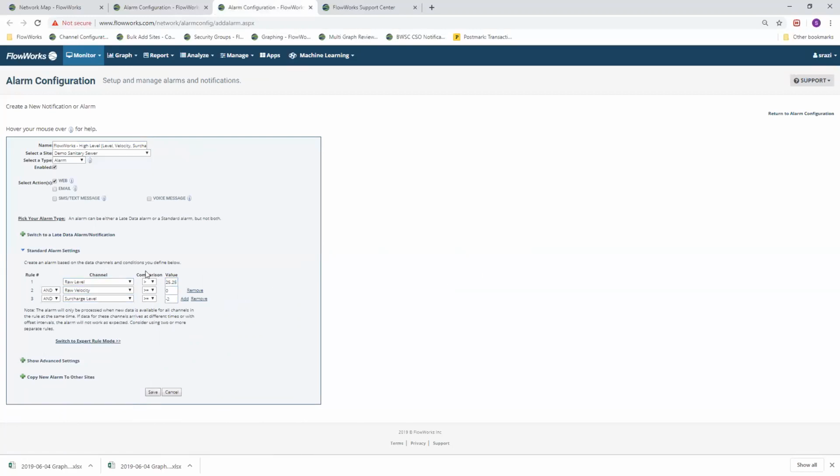As soon as we hit save, this alarm will be created, and FlowWorks will constantly monitor your data for this site and these channels to see if they are within these thresholds or if they are going to trigger this alarm. Some other points to consider: the actions we want to take are very important. We can set on different actions which will notify us of this alarm.